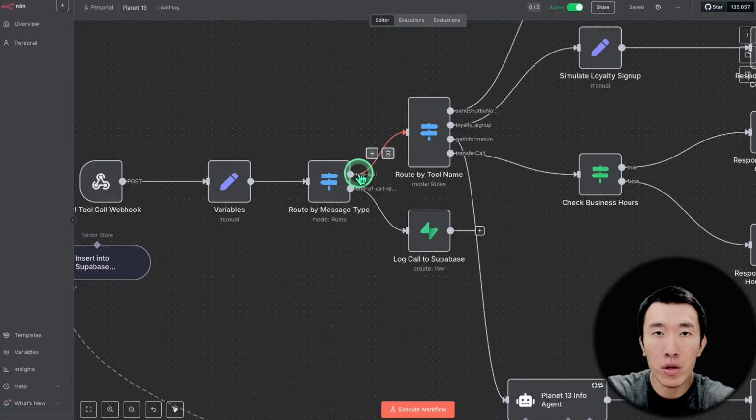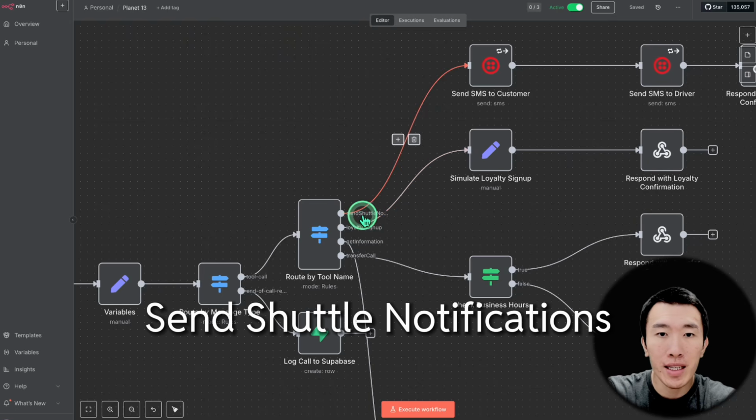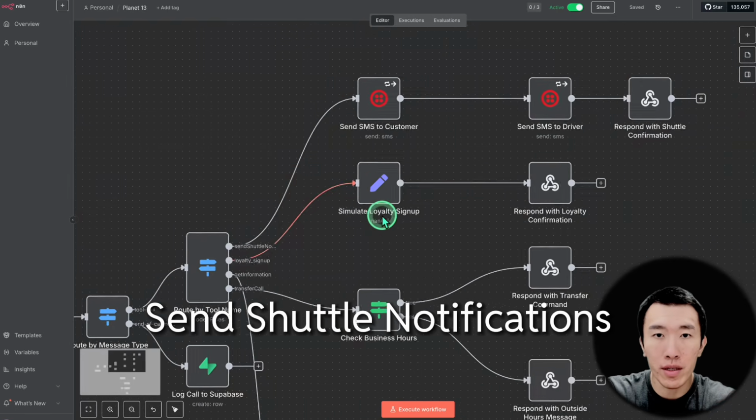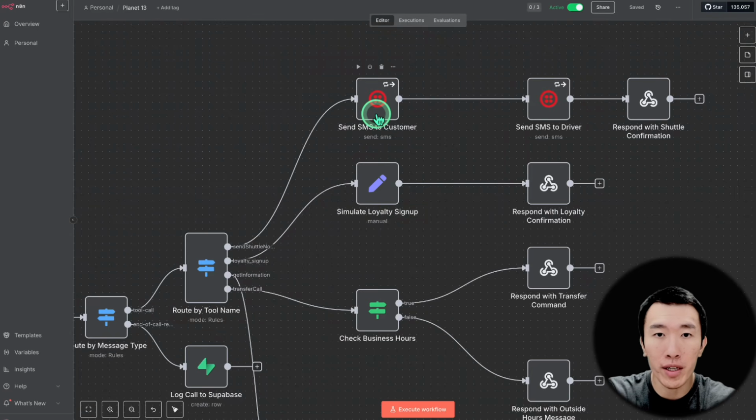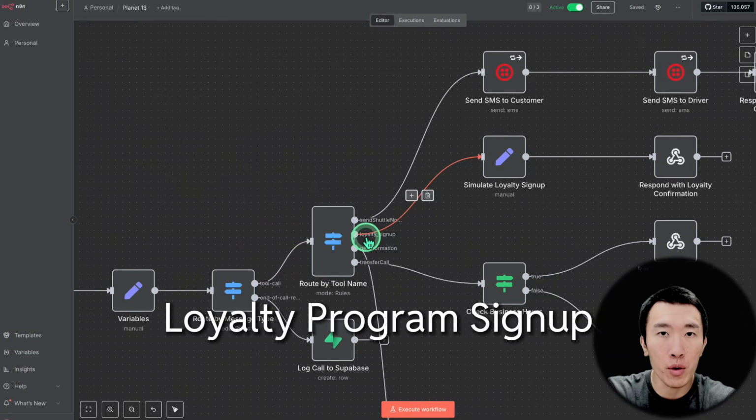Now, if it's a tool call, it's going to route it over here, which is then going to route it into all the different types of tools that we have given it. For example, sending shuttle notifications. As you can see here, it's going to send some SMS notifications to the customer and to the driver. And then next, it can also do things like sign up the customer for a loyalty program.